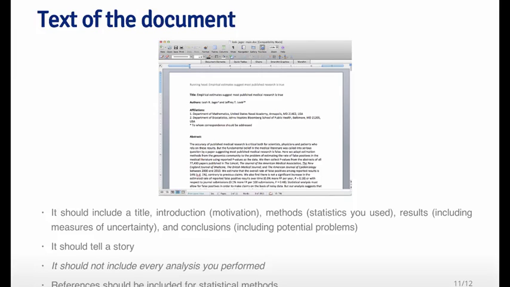The important thing is that you need to tell a coherent story, and so you need to take all the analysis that you did and winnow it down into a final product that has a coherent story to it. You definitely should not include every analysis that you performed through the whole process. So there may be many analyses that you did, but you want to be able to narrow it down to the important parts.